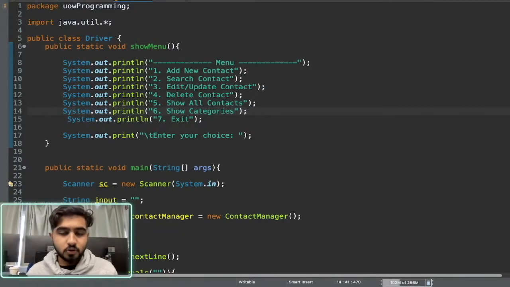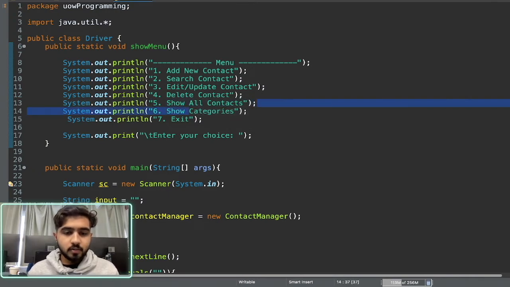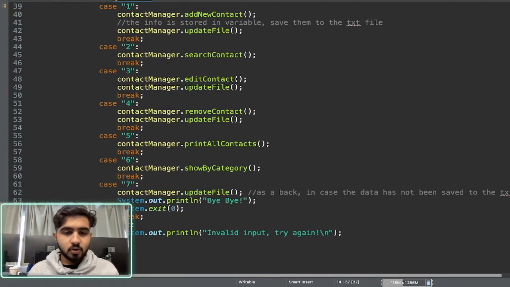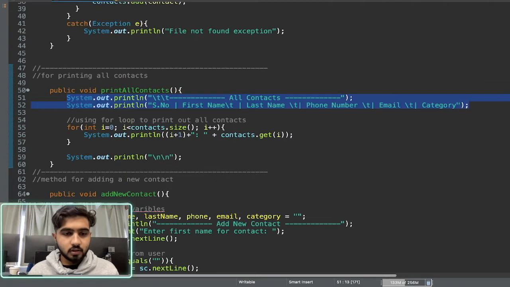Let's talk about the show all contacts feature. If the user chooses number 5, which is show all contacts, this method will be called, which is print all contacts. We are using a for loop to print out all the contacts, with this being the header of the window.